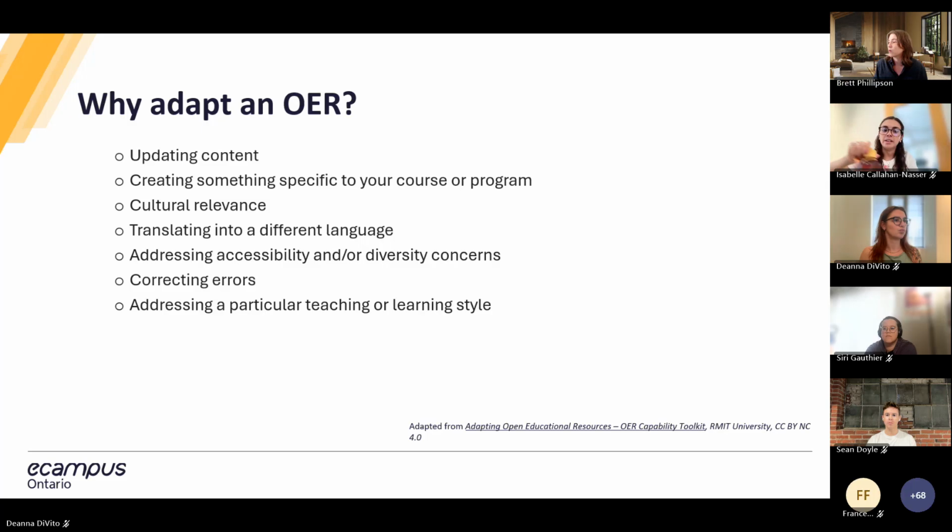This is just a short list, but you may want to update content that's outdated. There's a lot of great resources out there that are several years, maybe even decades old, that just need their information to be updated in order to be usable resources. You can also adapt an OER to create something specific to your course or to your program. You can adapt it to be culturally relevant, say adapting an American textbook to better fit a Canadian context, or to indigenize content to better represent Indigenous perspectives, for example.